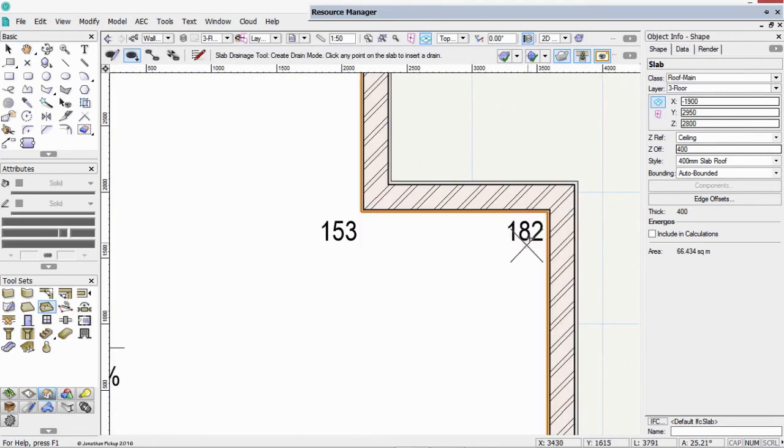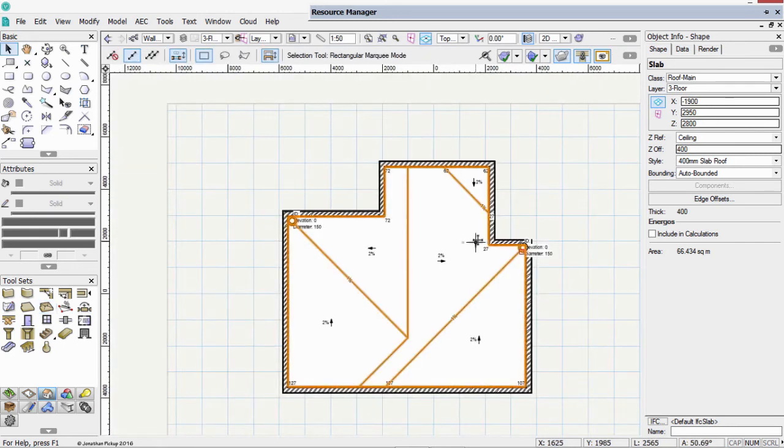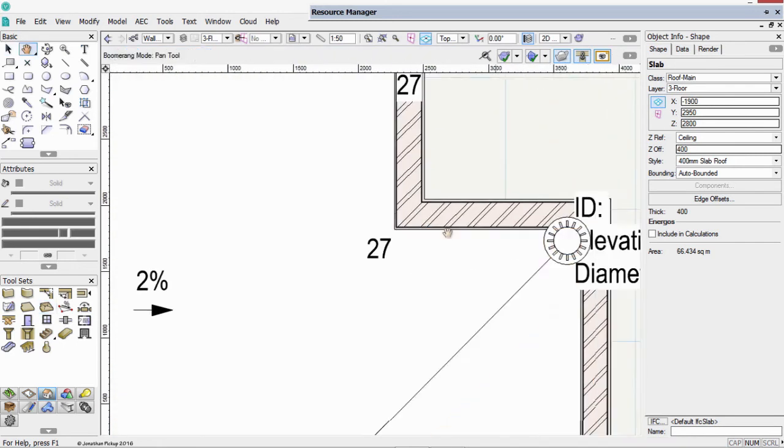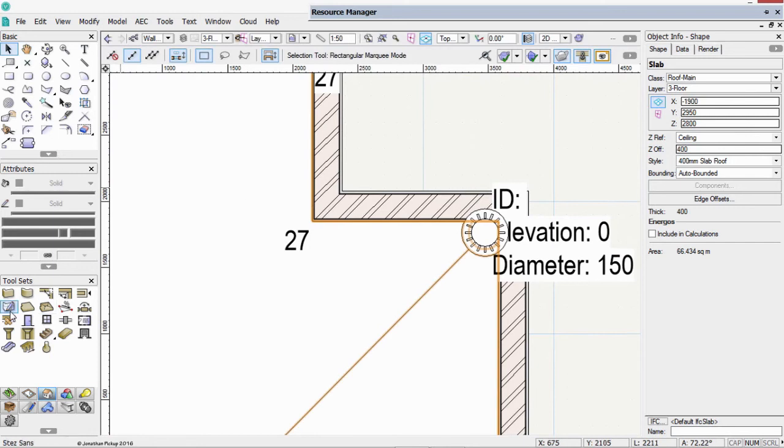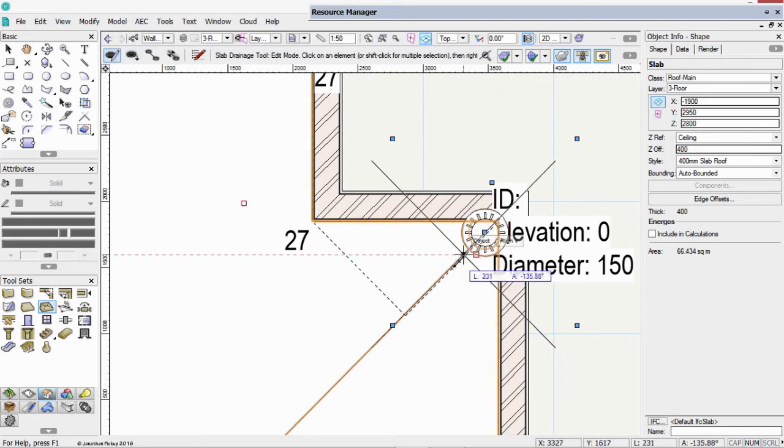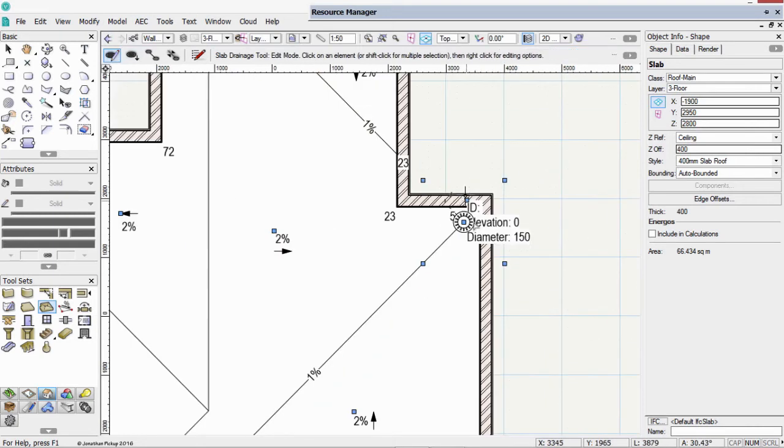I want another drain to go over here, and there are my drains. Now I'm a bit close to the corner for that one, so I need to pull that back a wee bit. Let's go back to our slab and let's go back to our edit, and there's my drain. I can pull that out and you can see there it is in the corner.